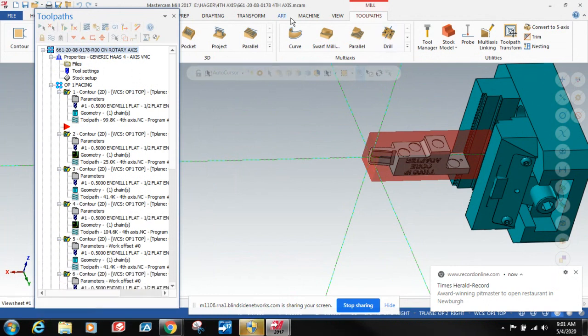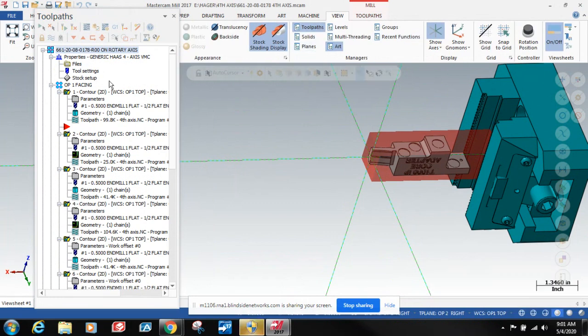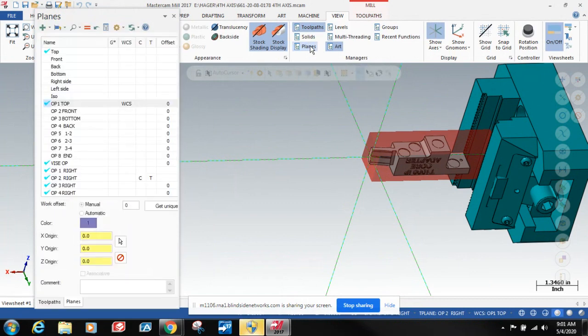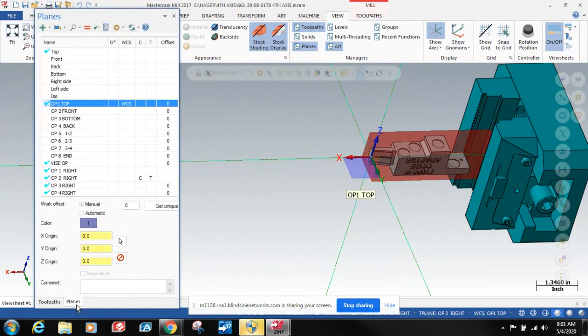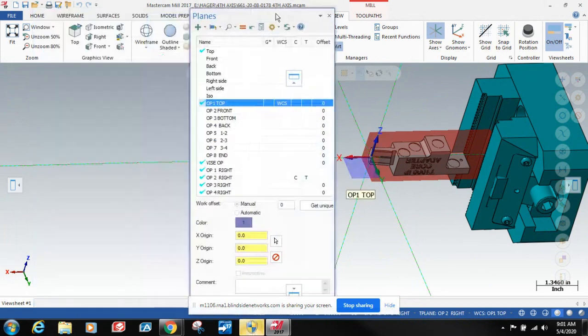If we go into View, this is what's going to be shown here. Right now the only thing shown is tool paths. If I turn on planes, it's going to toggle at the bottom here. We have tabs at the bottom, so I can go back and forth between tool paths and planes. So this is my plane window here.